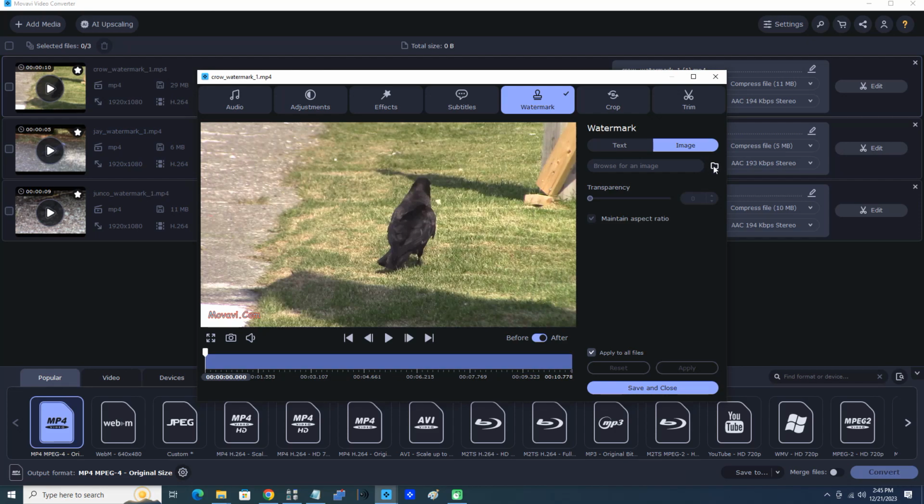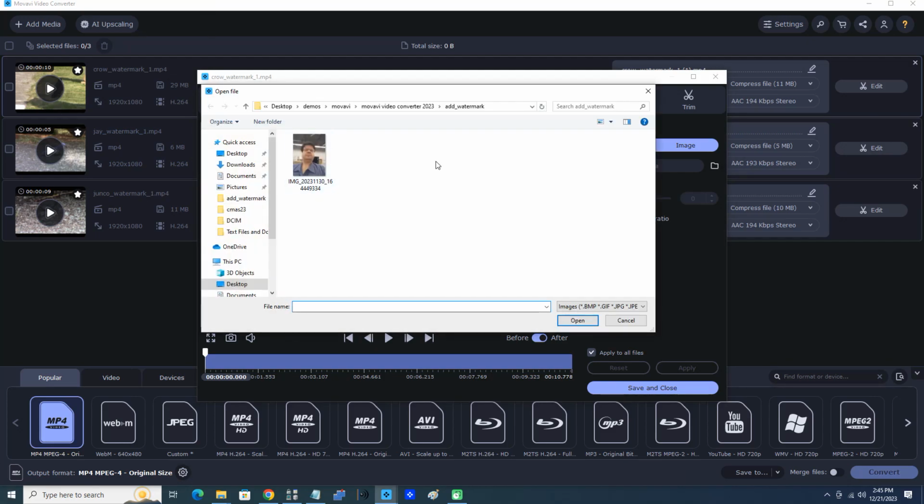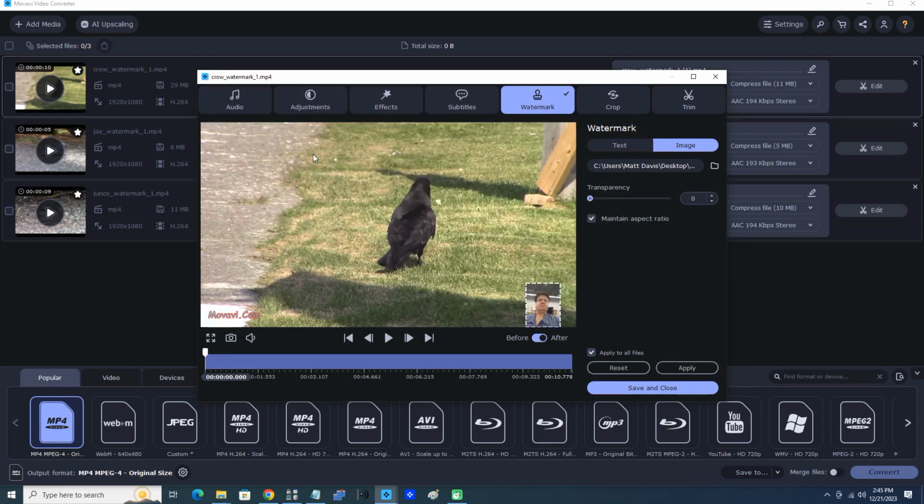I'm going to click the browse for an image button here, the little folder. And we can see it opens the folder that I had already prepared. You can browse for a folder on your hard drive. But this is the folder I already had prepared, and this is the image I'm going to use. This is a picture of me. So I'm just going to click it now. Okay, there I am. Perfect.